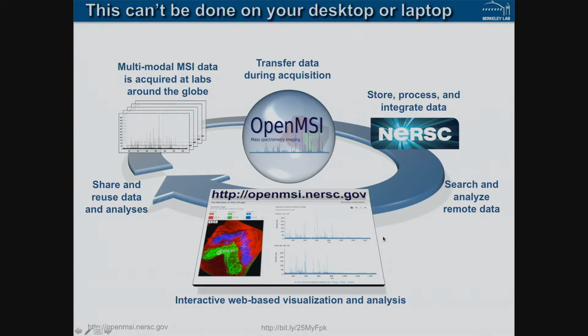Right now with Open MSI, people acquire this multimodal data, transfer the data to the supercomputing center we use, which used to be in Oakland and is now right up there in that nice new building, and process the data automatically at NERSC. Then the user can explore their data interactively in a web browser.